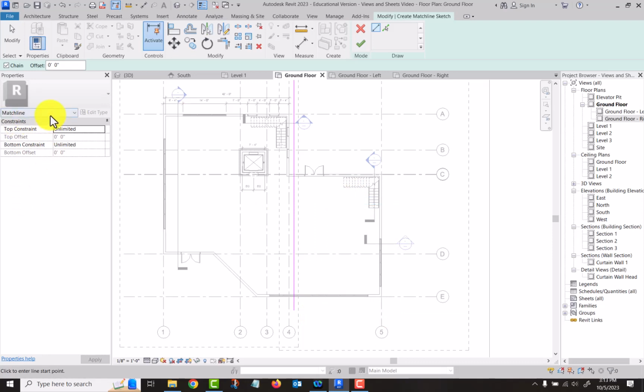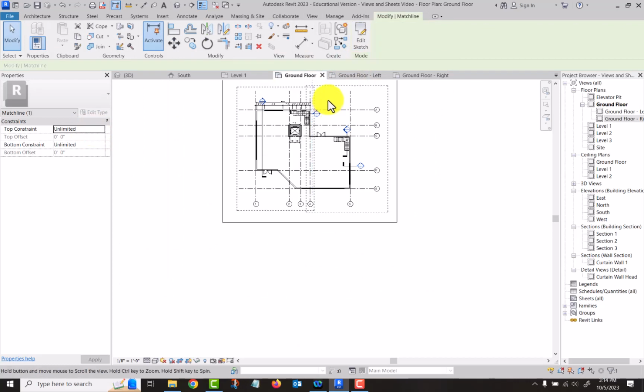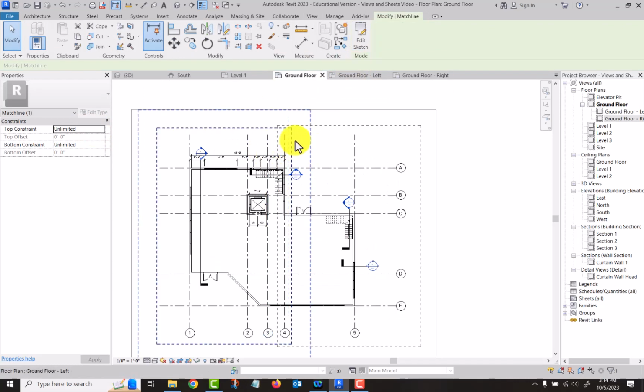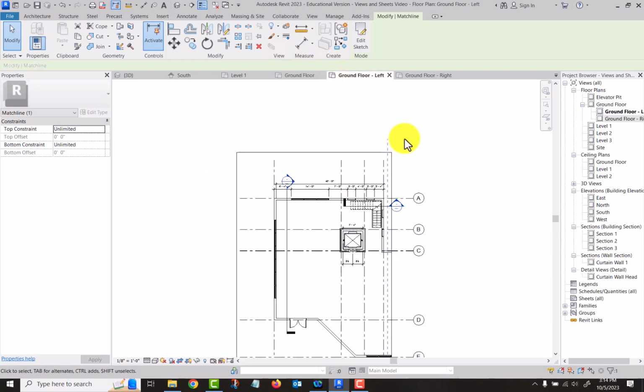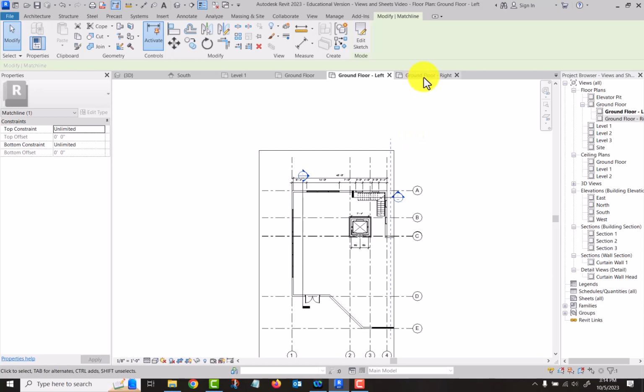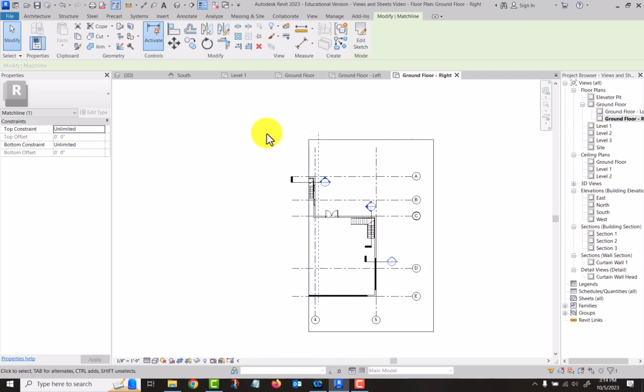And we can change constraints on this because as it is now, it's going to show up from bottom to top. But let's say for whatever reason, we're only going to do, well, let's just save it and then you'll see. Okay, so now you see there's my match line right there. So if I go to my ground floor left, there's the match line. If I go to ground floor right, there's the match line.